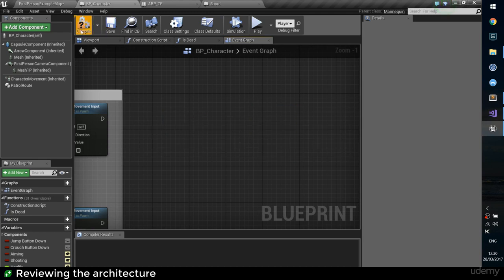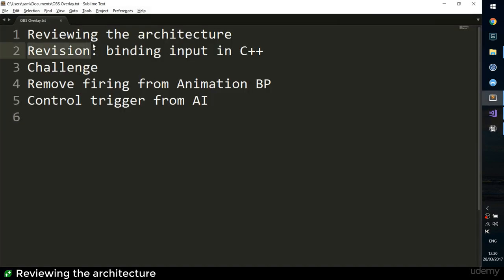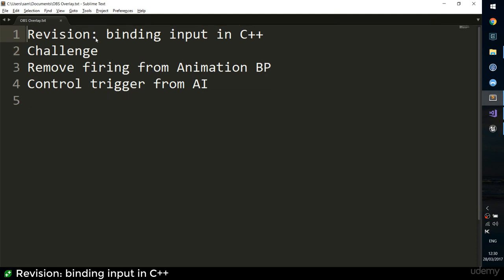I'm going to save and compile, and you don't even need to go ahead and try this out to know that the first person example game is not going to work. You're not going to be able to fire. So we need to revise some binding in C++, sorry, not in Blueprint. And that's the next step, revising the binding in C++.